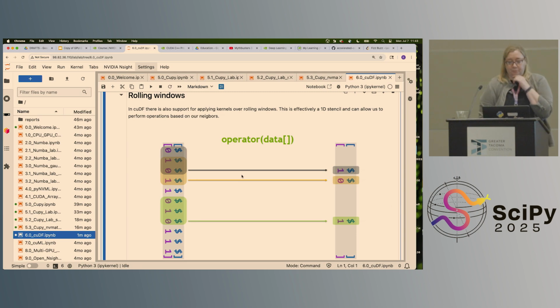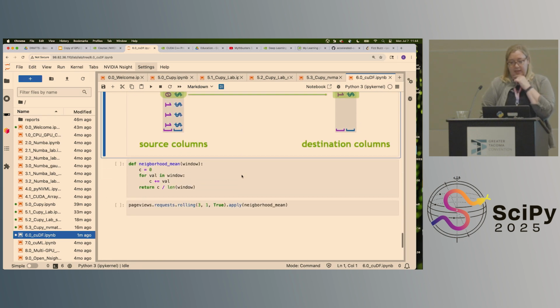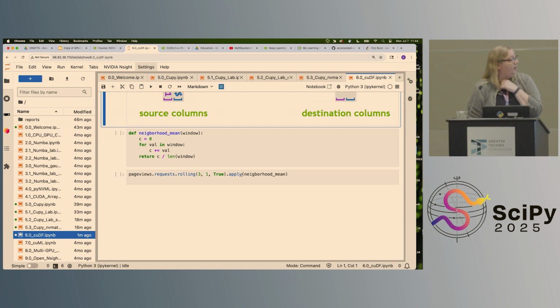Okay? And so let's take a neighborhood mean. We're going to define our neighborhood mean function, setting in our window.